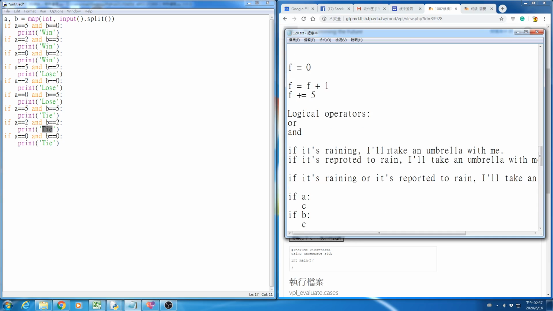If it's raining, I will take an umbrella with me. If it's reported to rain, I will take an umbrella with me. And then we can combine these two together: if it's raining or it's reported to rain, use the or. Do you remember this? Okay.